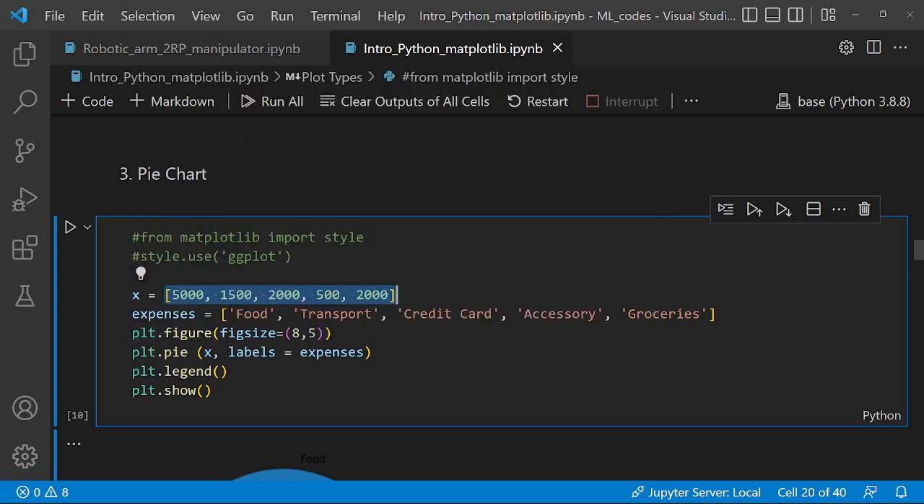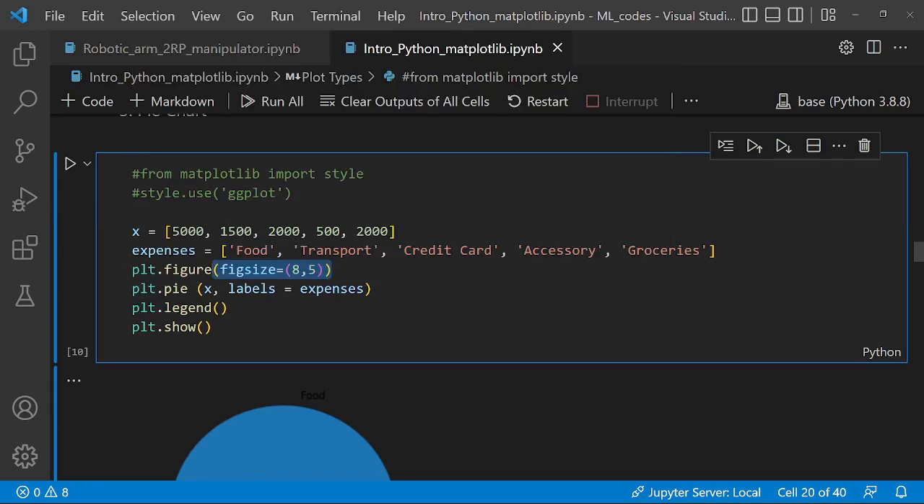So I'm creating the figure here saying the canvas size is 8 by 5, and plt.pie. In the case of a pie chart, you don't have X and Y axis, just the data and the label of that data. So the labels in this case is expenses. That's the label. So you're going to pick food against 5,000, transport against 1,500, 2,000 against credit card, 500 against accessories, and 2,000 against groceries. So labels is expenses, and the legend will show just by the side.